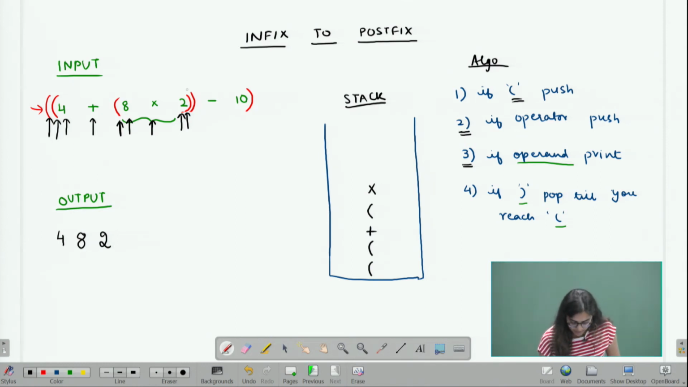So intuitively, if you look at this closing bracket, it should have wound up the operation that was related to this multiplication sign. And here we can intuitively see that we have already printed an 8 and a 2, which are the operands for this multiplication sign. So the next thing I should be doing is outputting the multiplication sign.